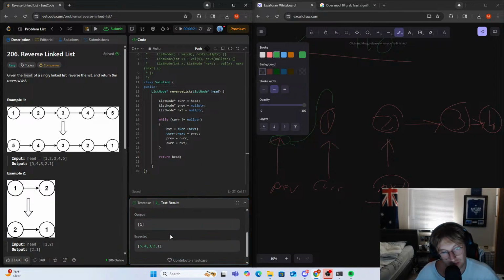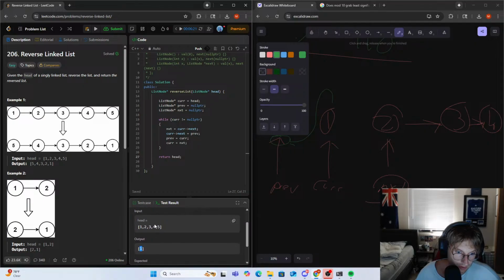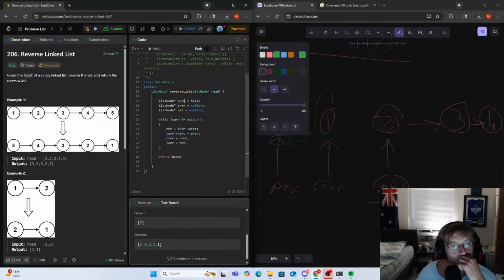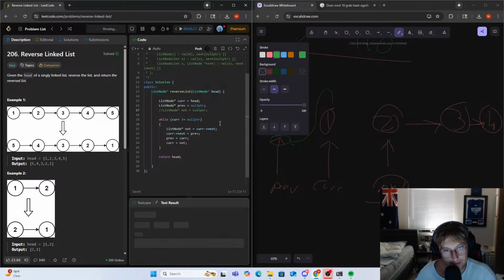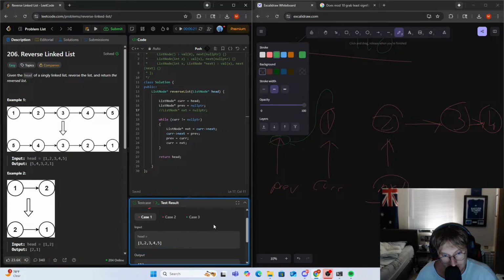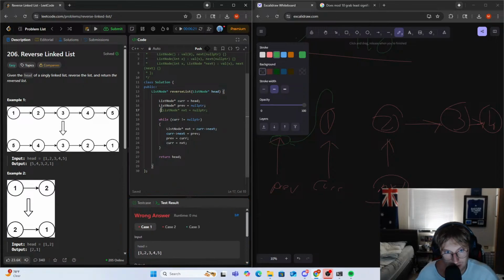What are we getting? Our output is 1. Output is 1. What are we getting here? Output is nothing. Does this need to be defined in here? I don't think so. No, it's gonna get the same answer. So I think we're fine with this here.